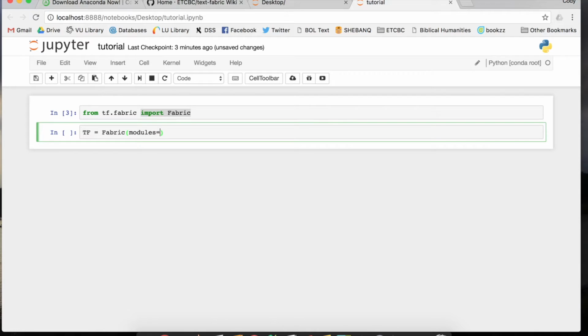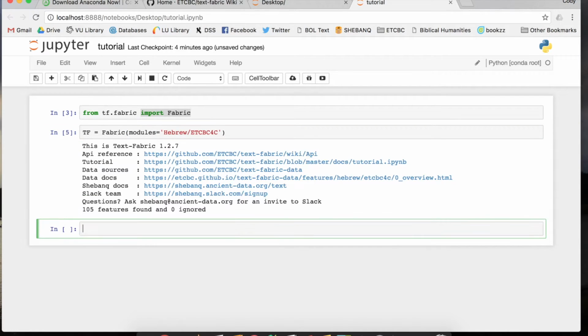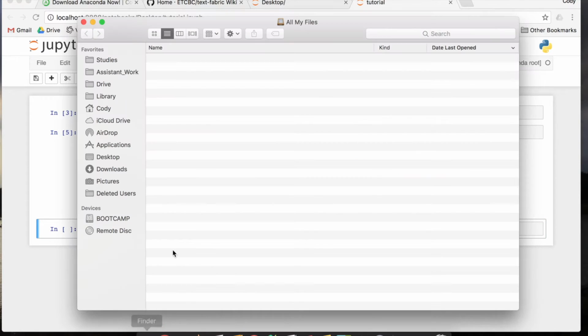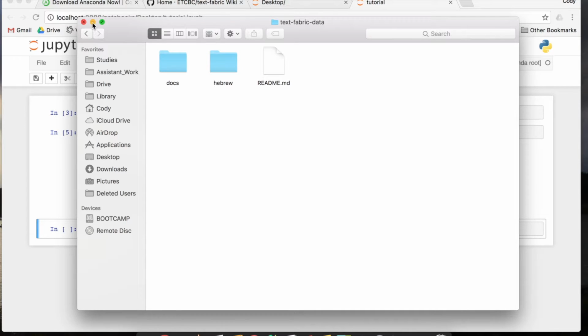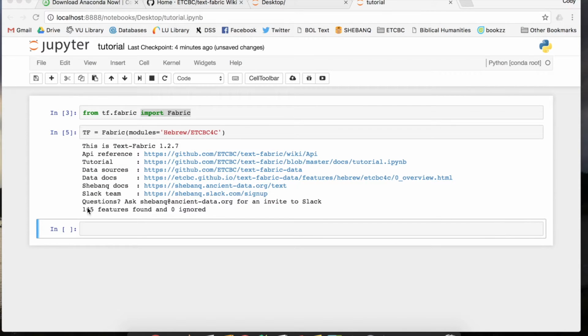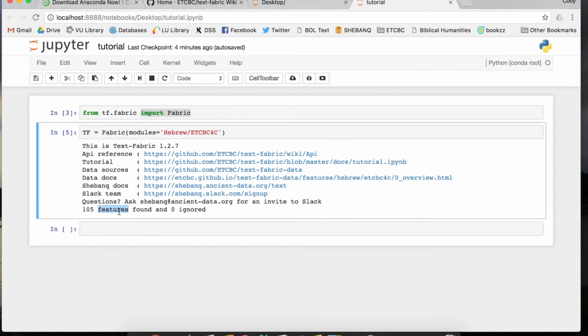We're going to say modules equals Hebrew ETCBC for C. If we run this code, we should see some magic happening. The code is going to go into our GitHub folder that we've already created, where we've put the Text Fabric data inside. It's going to pull it out, and it should say that it's found the features. And so the program is started. It's running. We're doing good things now. Now we need to load the features. Essentially, we've loaded no features at this point. We've only found the features. We've only instantiated or created the program.